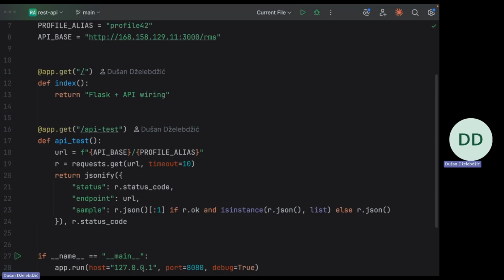And if we go to 8080/API test, we're going to execute this function here. The function defines some stuff first, but then it sends a GET request to our base URL, which is on line 8, and gets a response. Then status is our response status code, and endpoint that you see in your JSON is the endpoint that we send the request to. And sample is the first record of the response that we got from our API.